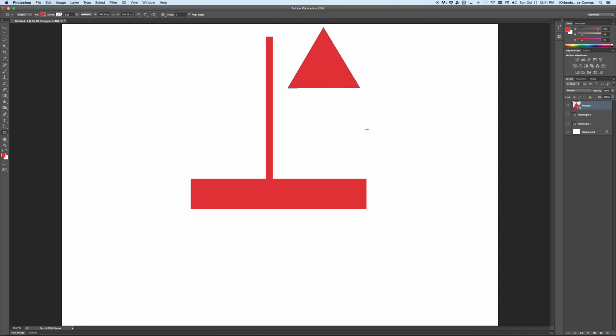That's perfect, I think. And I'm going to take that triangle and use the path select over here. That selects the entire object. I click it, and I can move it in place. But I also want to change it some. I want to rotate it a bit.